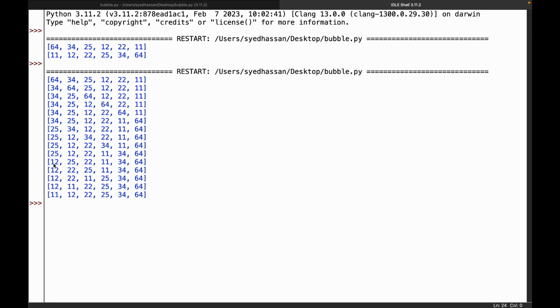Then the next iteration goes 12 and 25, there is no swapping here. Then 25 and 22, swapping occurs. Then 25 and 11, again swapping occurs. Then the next iteration, 12 and 22, no swapping. 22 and 11, 11 comes first. Then 22 and 25, no swapping. Then 12 and 11, 11 comes first, swapping occurs. So now we have got the whole sorted array: 11, 12, 22, 25, 34, then 64.